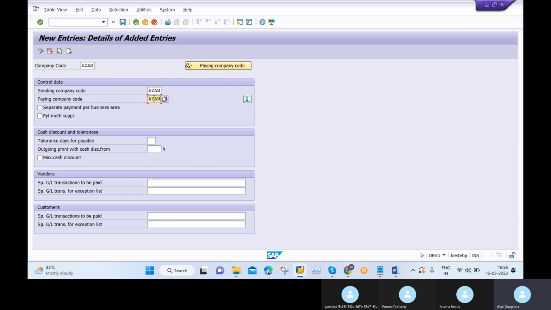Here I have one more doubt. Why does all company codes show the sending company code as well as the paying company code? We know one point very clearly. We have intercompany transactions, usually called cross company code transactions. So instead of the AYAN company code, when the payment is made by some other company like A200, A300, at that time you need to maintain those company codes A200 and A300 in the paying company code, right?